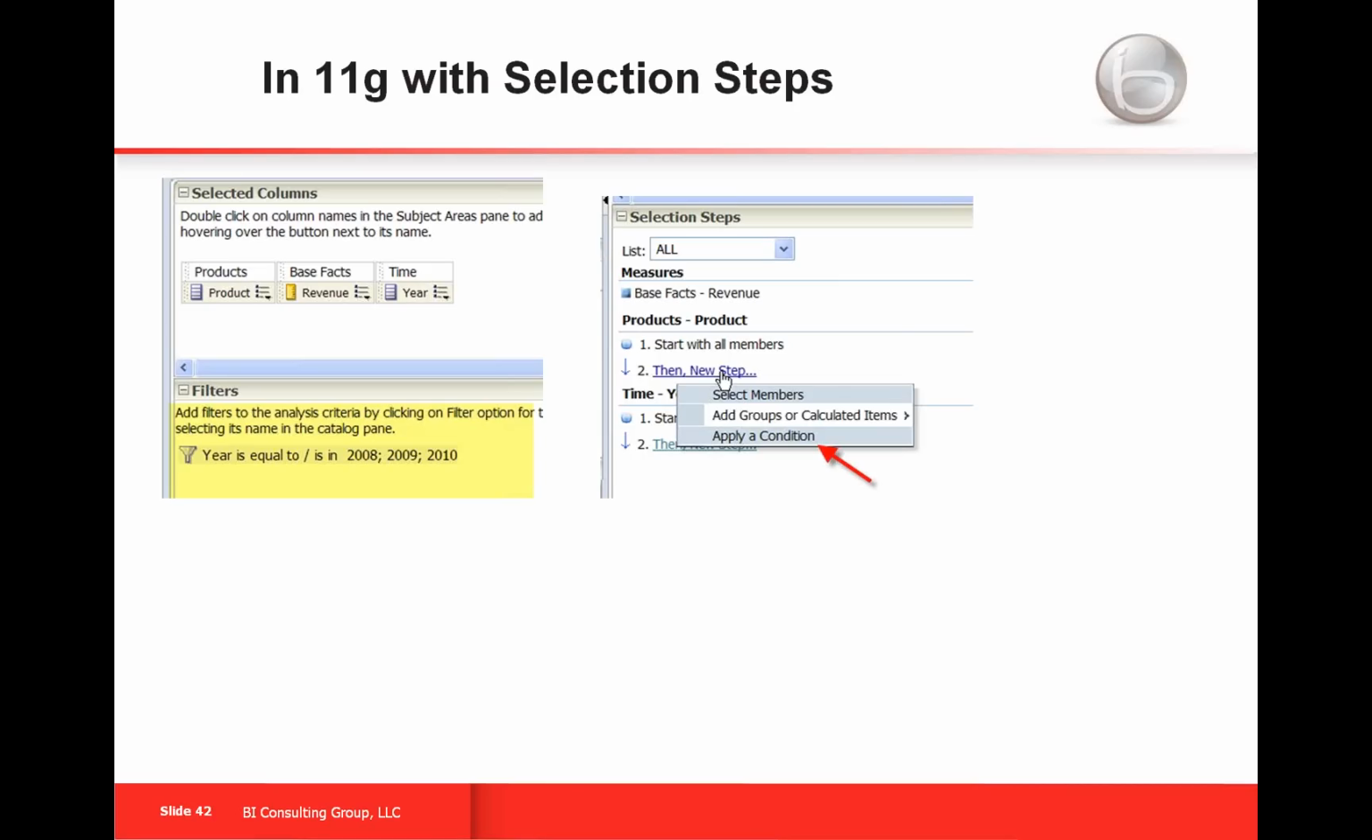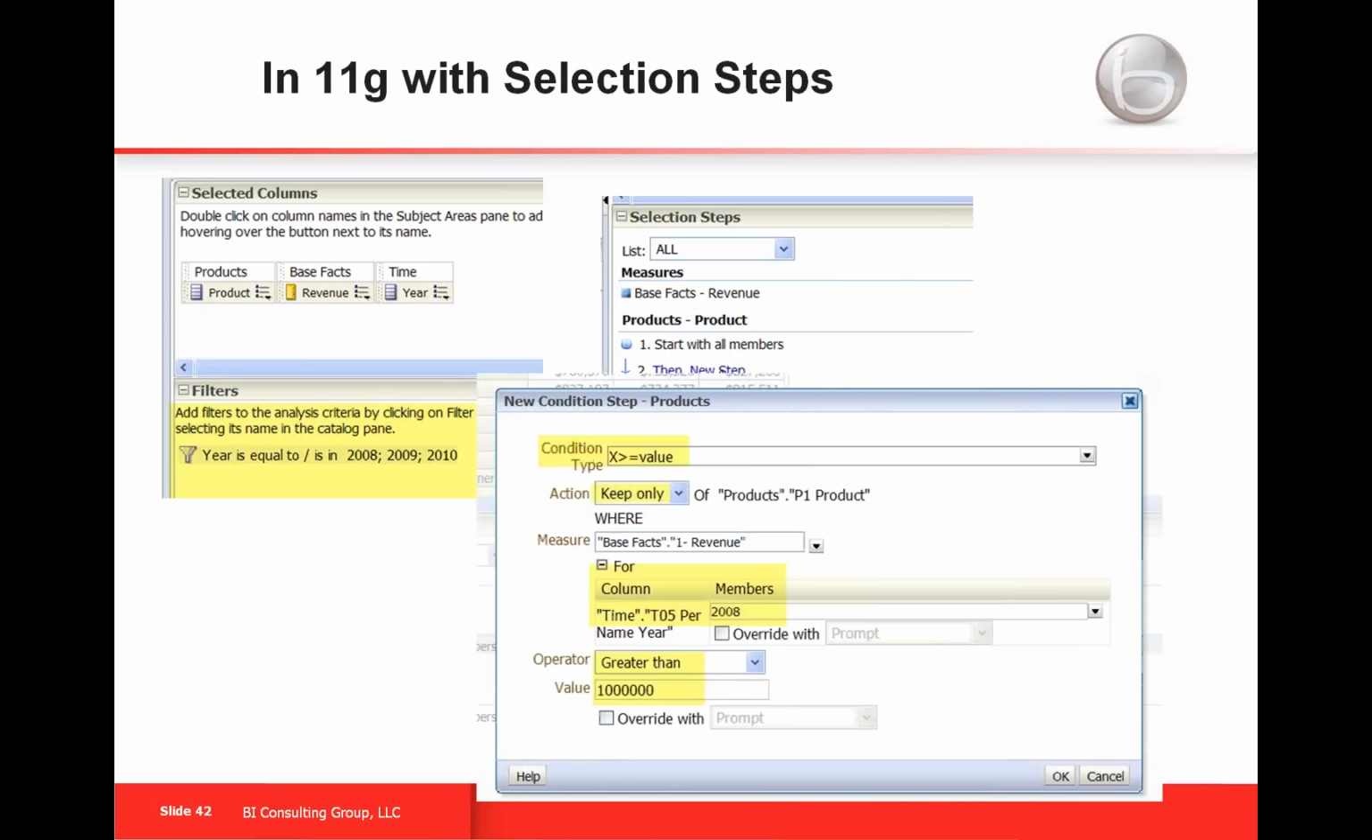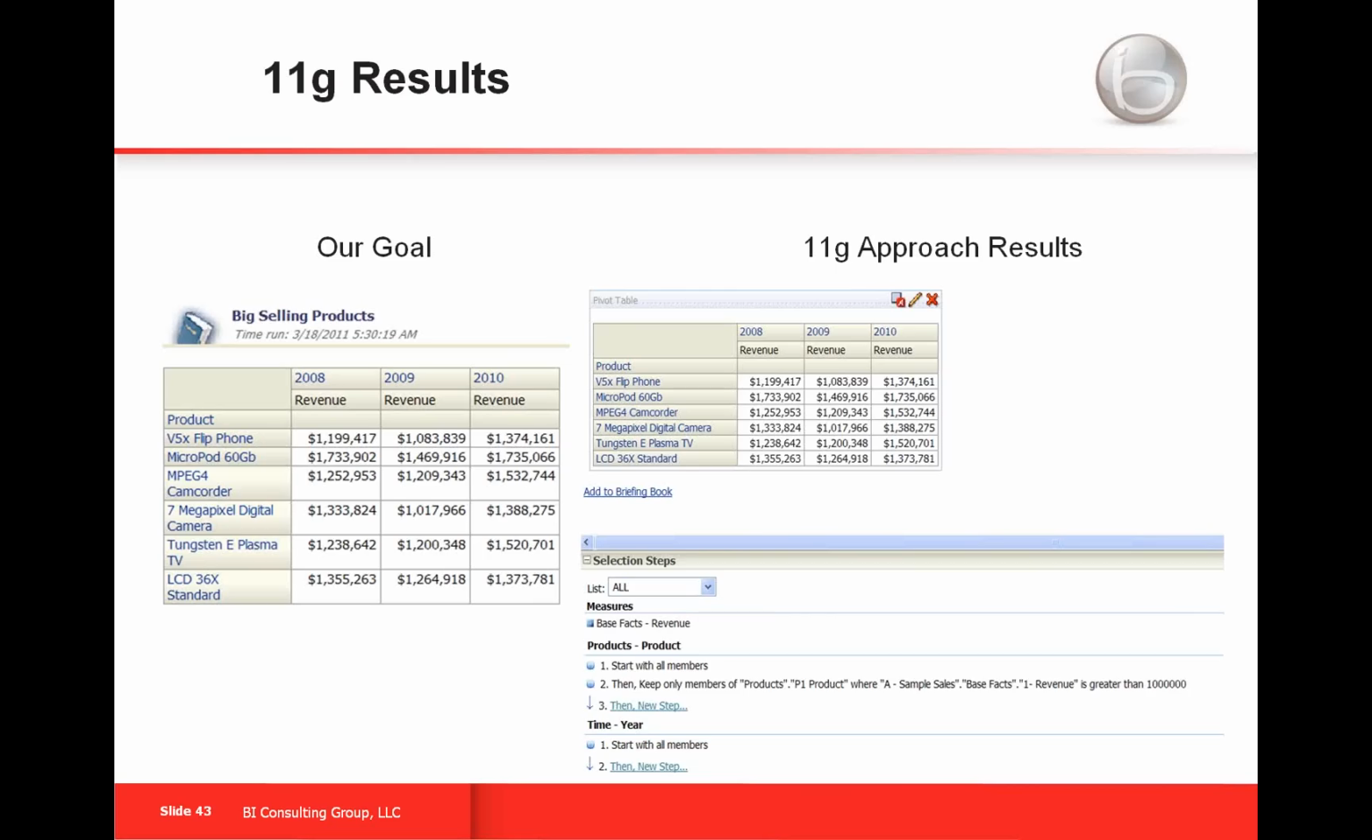This is after the aggregation point. Once I do that, I can set up the filter condition based on the criteria of 2008 and my revenue is greater than $1 million. With that, sure enough, very simply, very quickly, I've now been able to achieve the same results within a single analysis, which required multiple analyses before and took me a few more steps to achieve. So very quickly I was able to get to where I wanted to go.